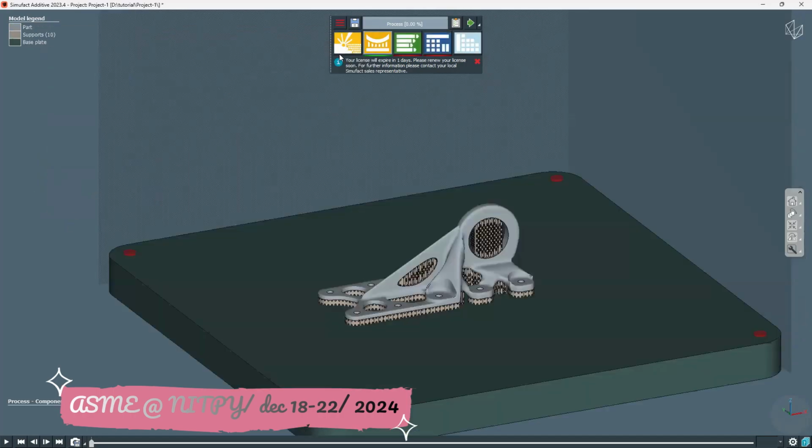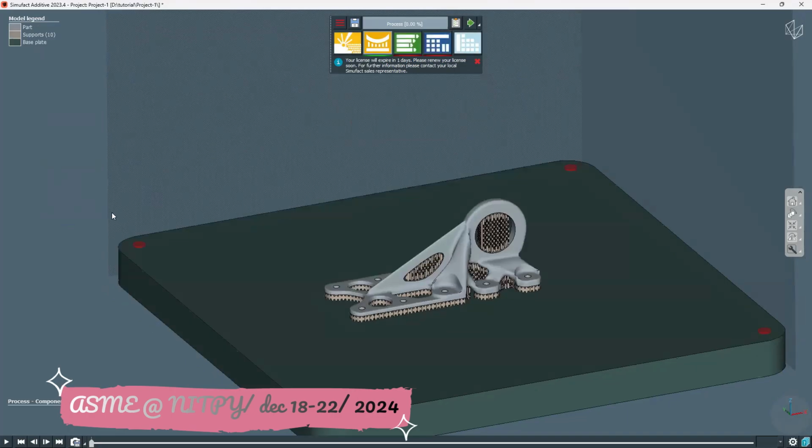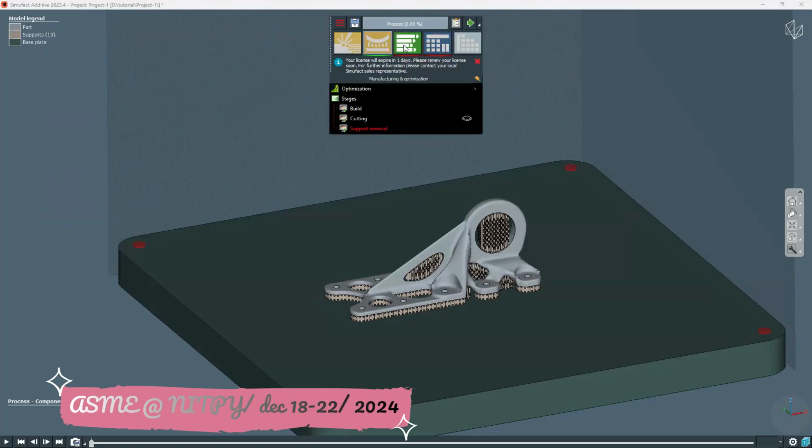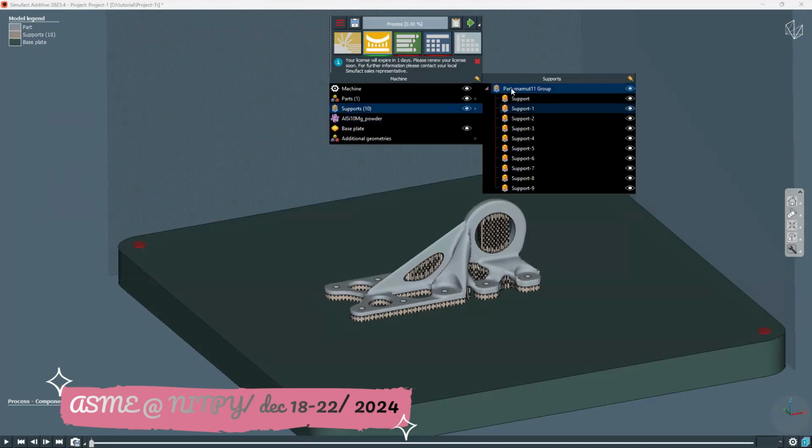So now the base plate property has been added. Now we'll go to the next, that is the manufacturing window. You can see the icon, that is a green icon. For support, yes, we can select the material. No, the support will be the same material, same as the part, because it is the same powder that is getting printed.